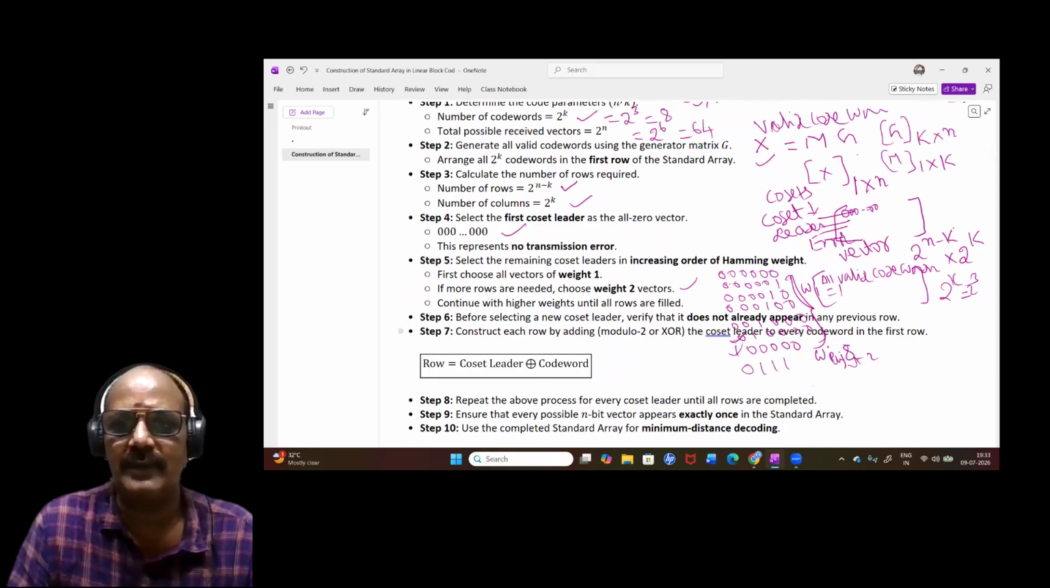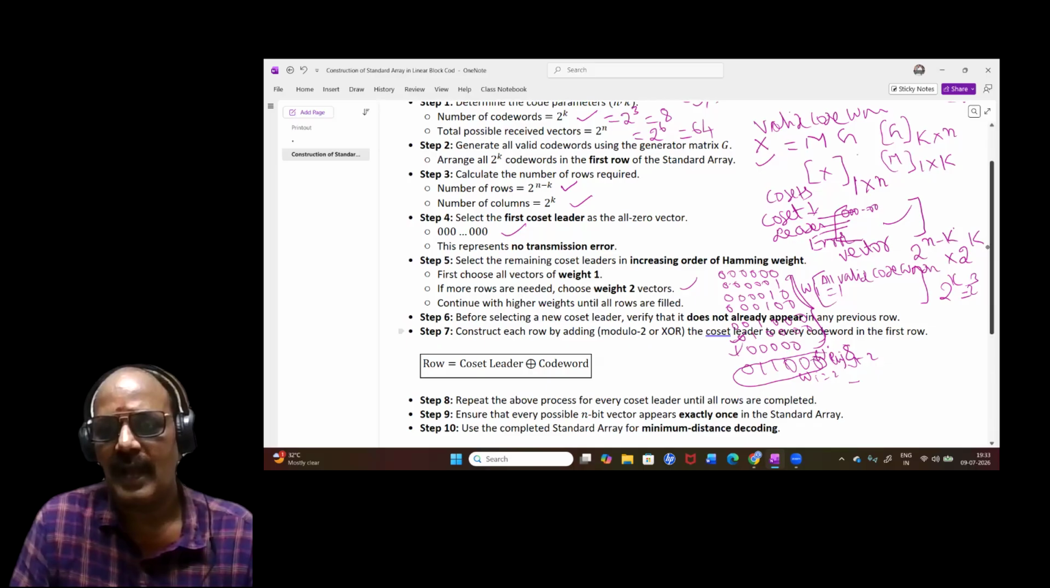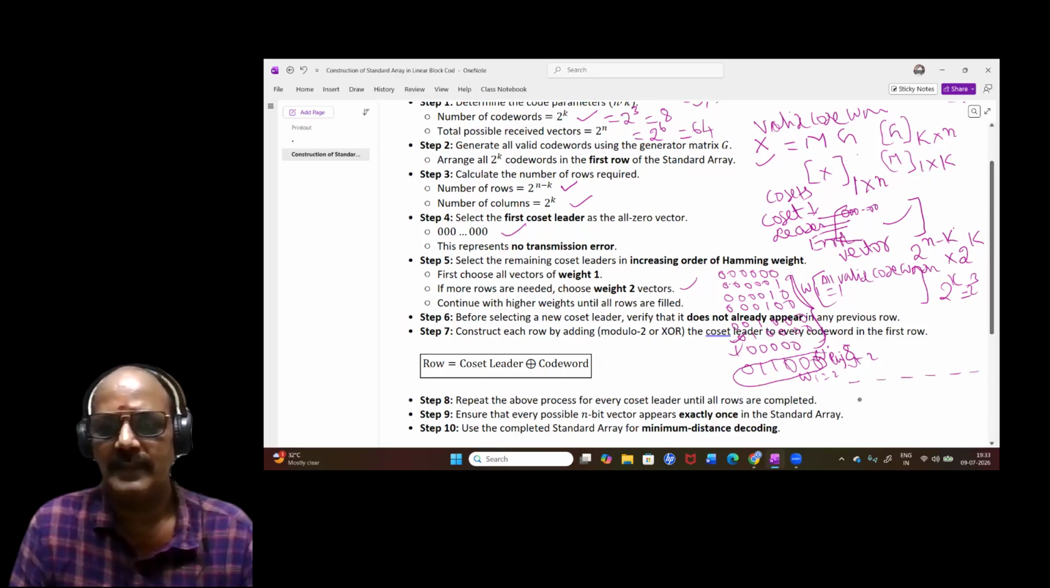Suppose 0, 1, 1, 0, like that, 1, 2, 3, 4, 5, 6. If this weight is 2, this coded vector does not appear anywhere in the standard array. The standard array consists of 2 power n minus k rows and 2 power k columns. This is row 1. All valid code words are placed at the beginning of the first row.